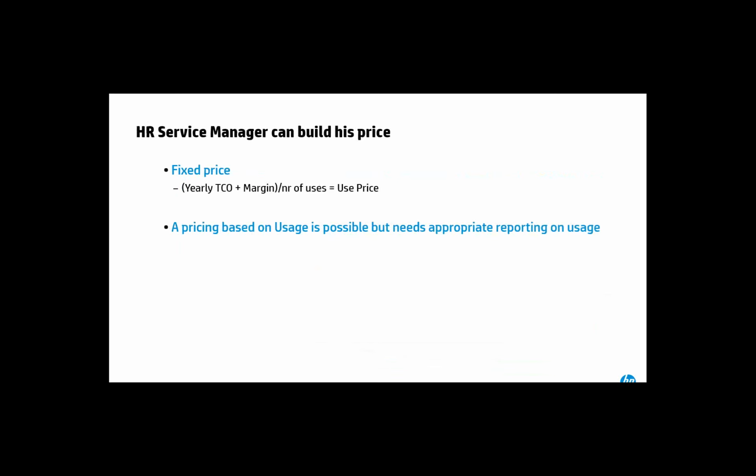Another way that you can build out your price is you can price it based on usage. It is possible. You could say, maybe if it's $1,000 a year, you can use it X number of times type scenario.